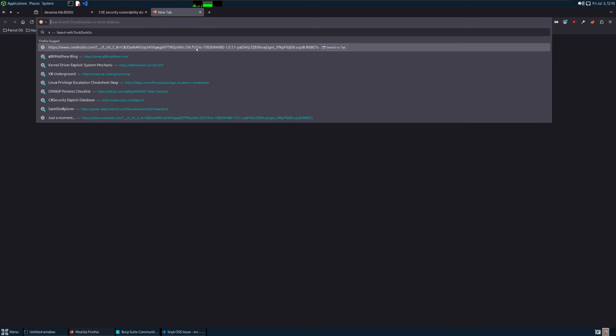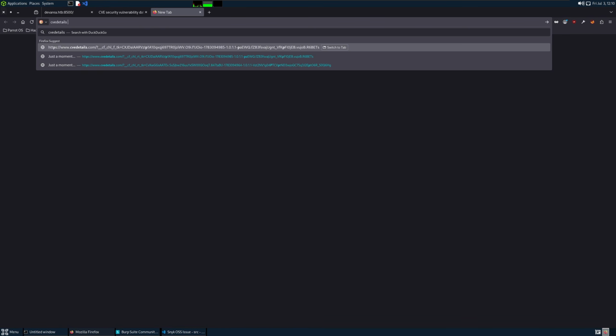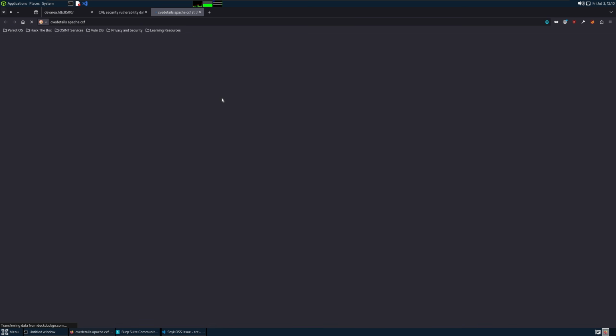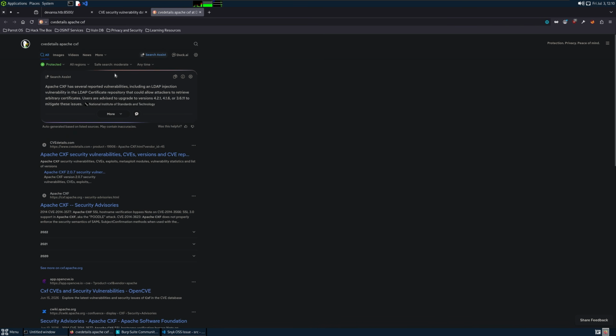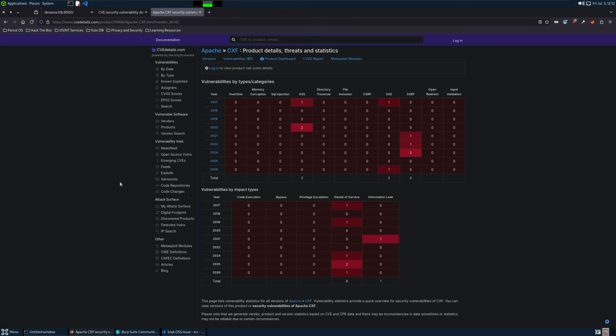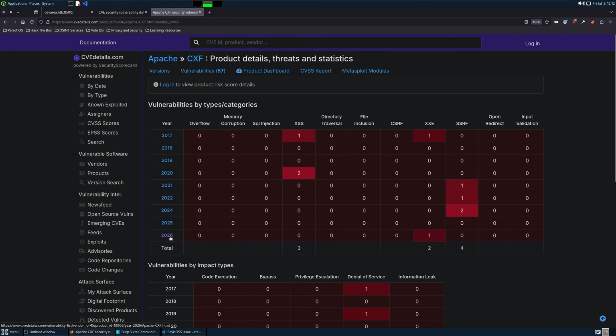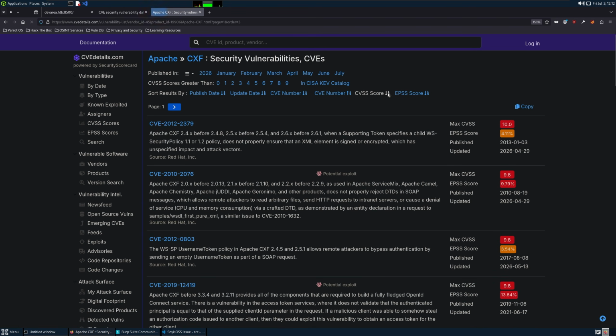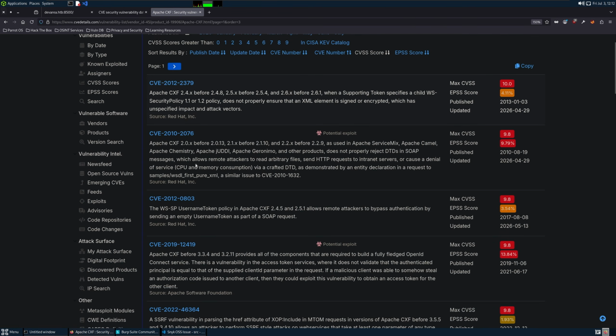Let's see. CVE details, Apache CXF. I know we should be able to search for CVEs here. Here we go. And normally I would just look at the very recent vulnerabilities. However, keep in mind, Jetty was from like 2020. The CXF is at least 2022. So I'm just going to go on the vulnerabilities page. We're going to sort by, I guess, the CVSS score and then take a look.